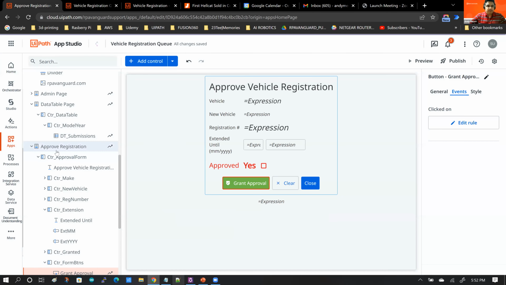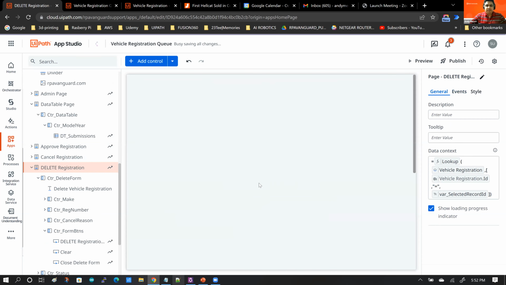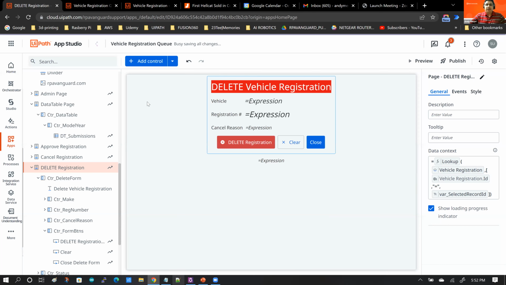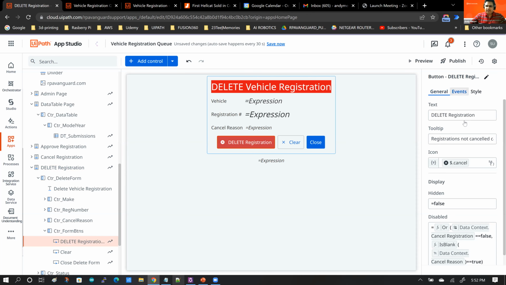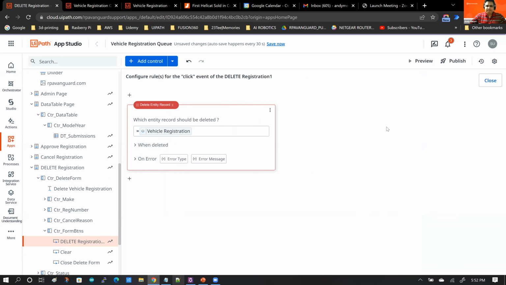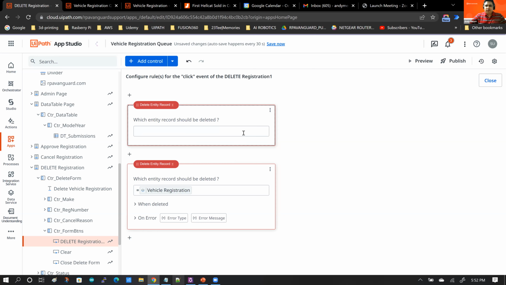If I go to delete registration, again, please note the data context has been provided to this form via the data context feature. And if I hit delete registration, go into the events, edit rule, all you need to do is simply give it the ID of that record that you want to delete. Now, how do you do that? If I hit delete, you don't need any filters to do this because your record has already been identified to the data context.